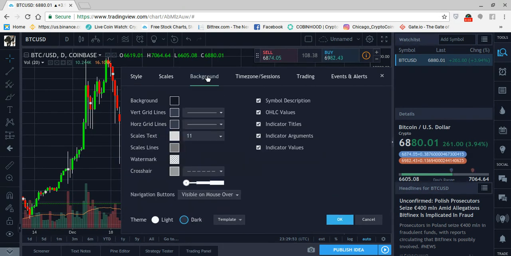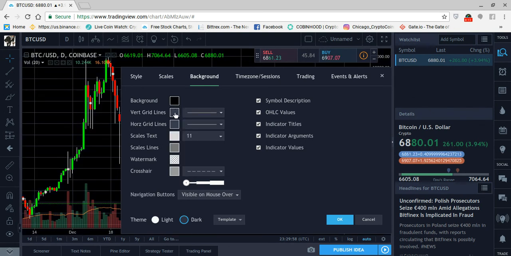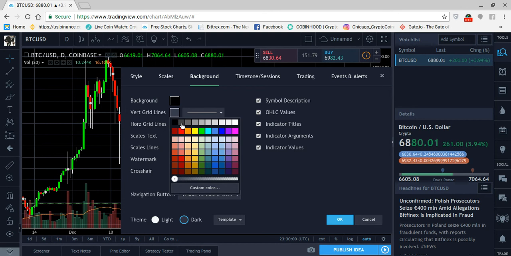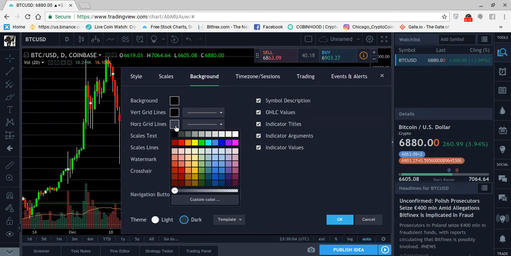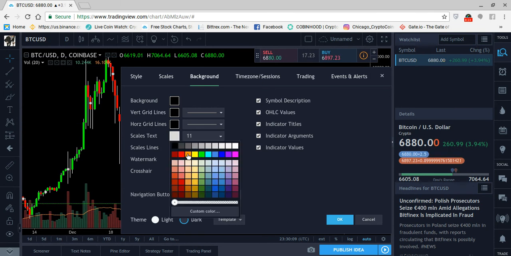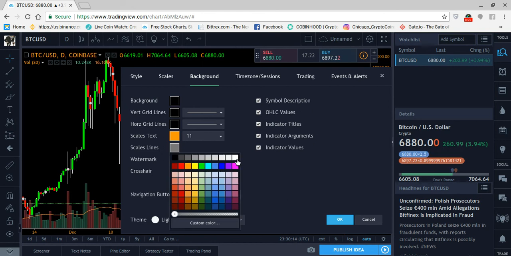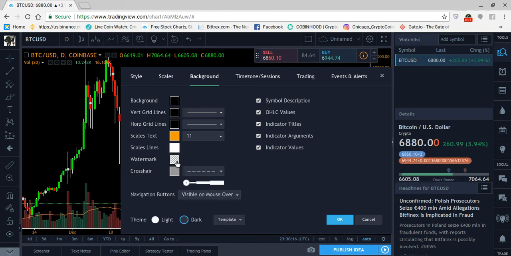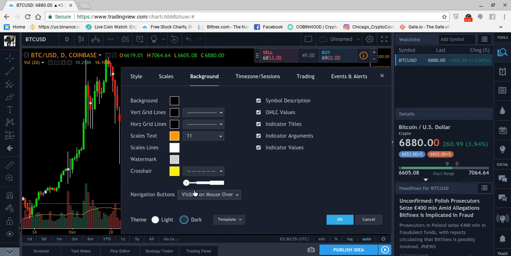Now we're going to come over here to background. With background, I'm going to make mine black. These vertical grid lines I'm going to get rid of, so I'm going to make them black. These horizontal grid lines I'm going to make black. The scale text, I'm going to make mine a goldish color. The scale lines, I'm going to make white. Watermark, black. And my crosshair, I am going to make yellow.